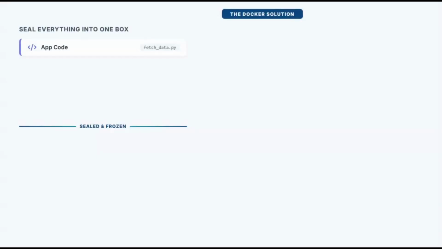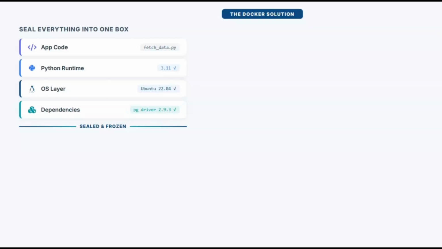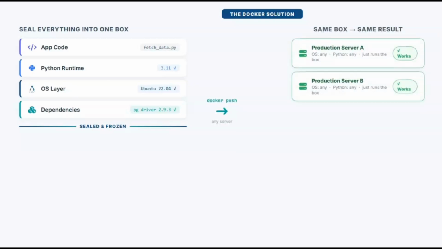What if you could seal your entire environment into one portable box? Your app code, the Python runtime, the OS layer, every dependency, all locked together at the exact versions that work. You push that sealed box to any server. The server does not need Python installed. It does not care about its OS version. It just runs the box and gets the exact same environment every single time. No more crashes. No more 2-day debugging sessions.